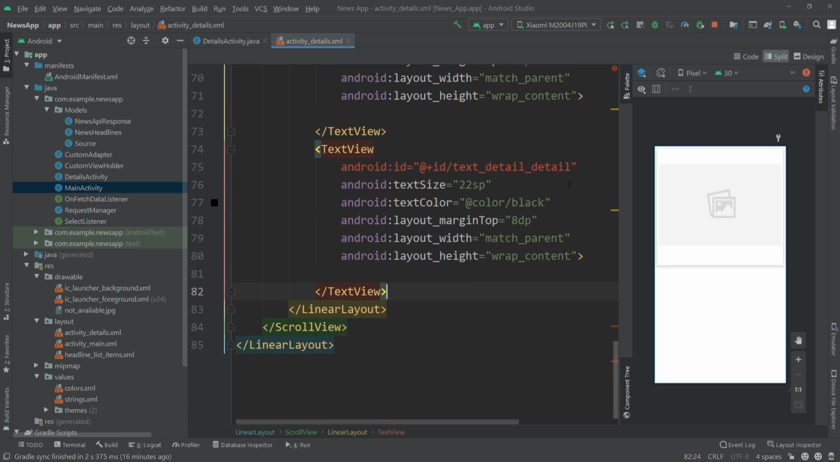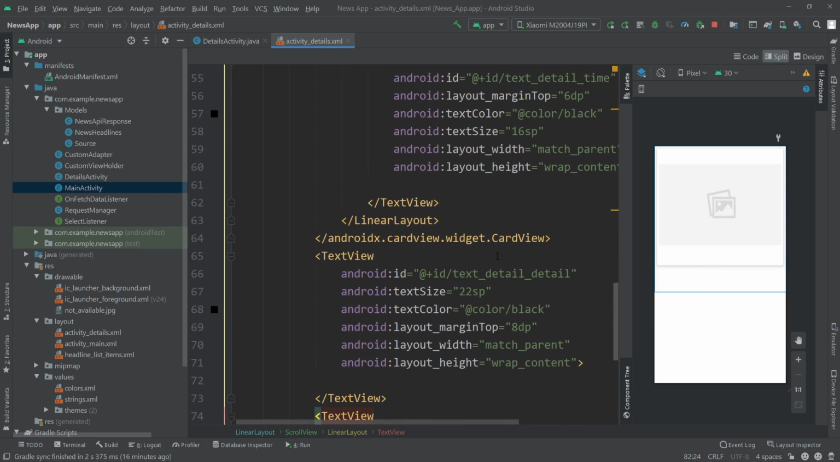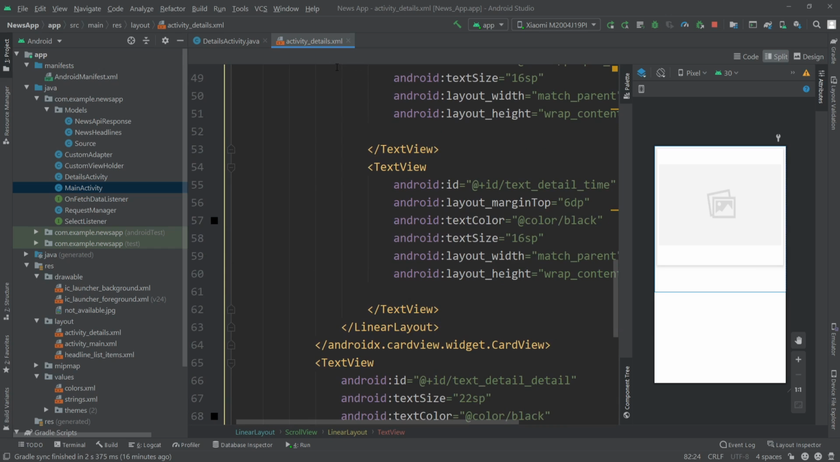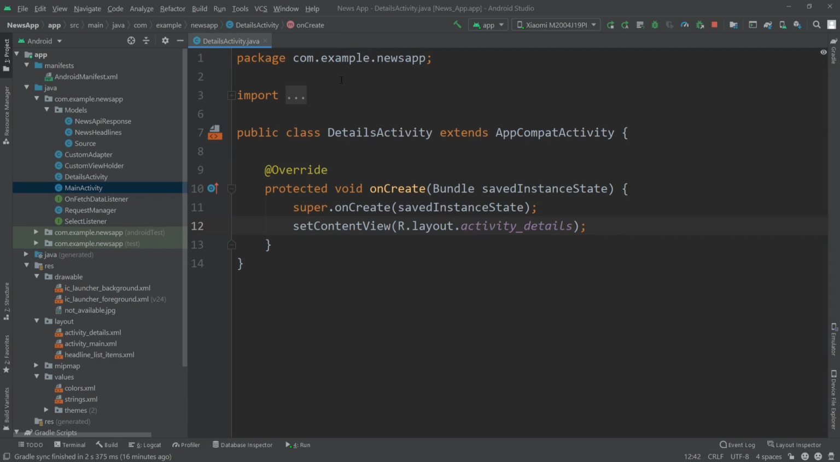Alright, so now we have to create another text view to show the content of that news. For the ID I'll pass text_detail_content, and here I'll just change the text size to 20 sp. The color will be black and the rest will be the same. Okay, so our UI for the activity details is now done. Now we can go to the DetailsActivity.java file.